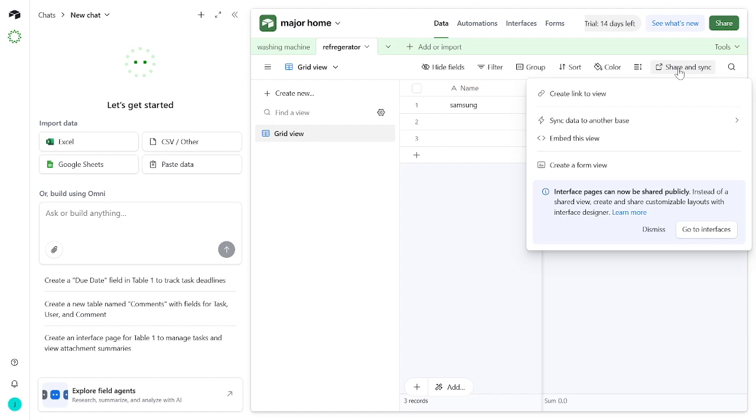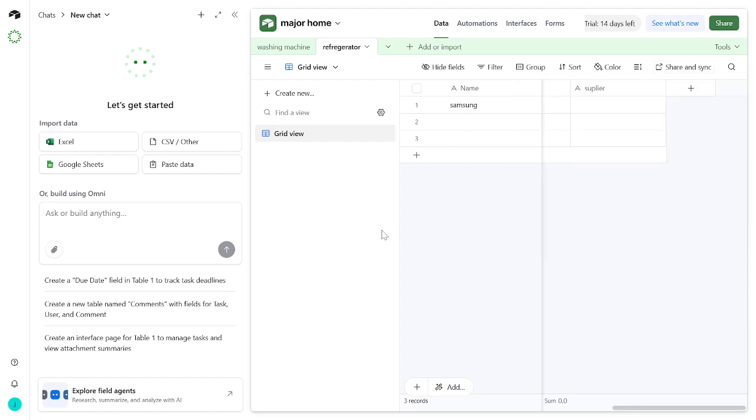And that's it. You've now got a powerful tool at your fingertips, ready to help you plan your major home appliance purchase in 2025.